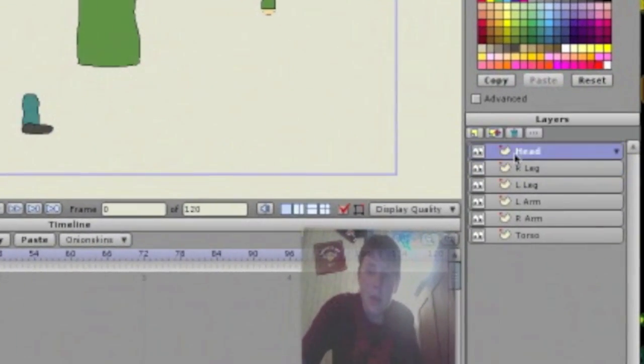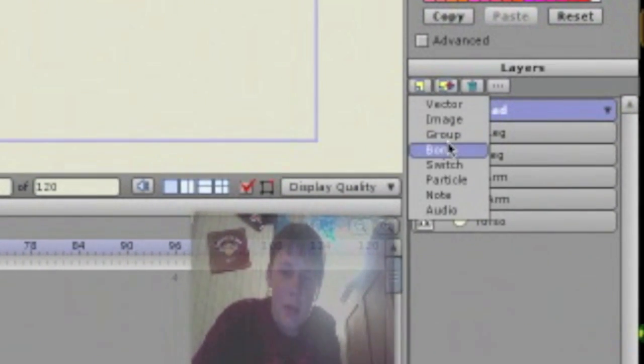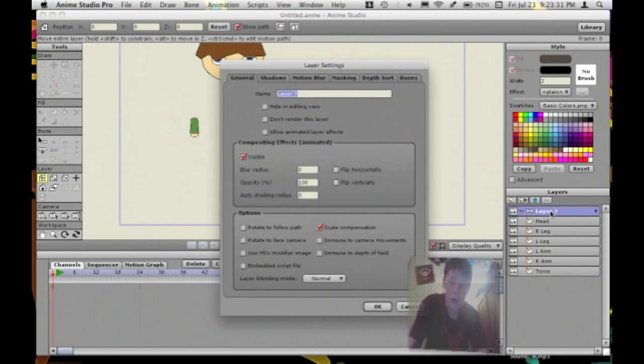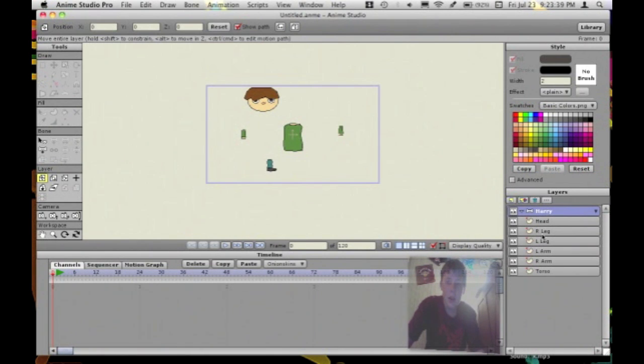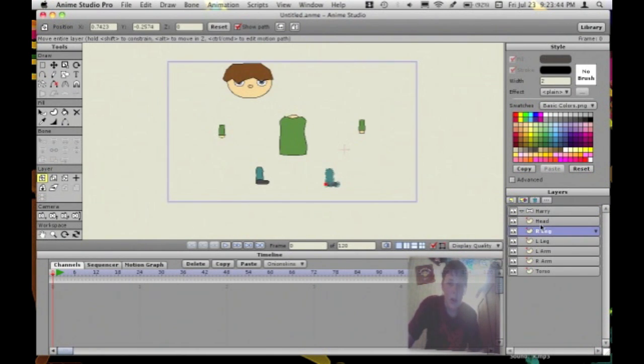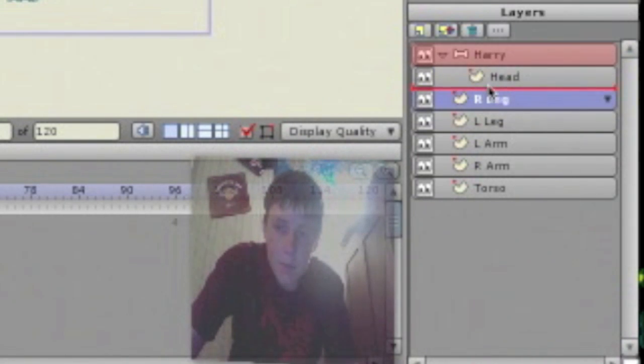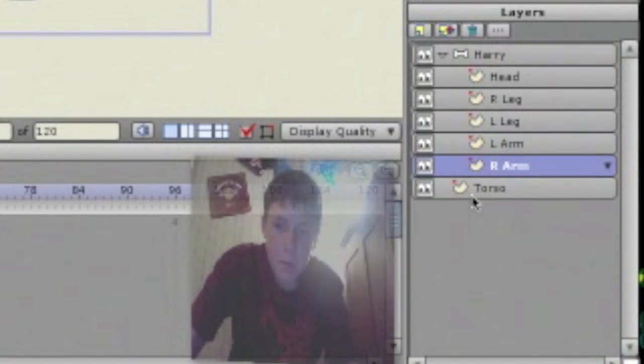Next step, we're going to add a new layer, but instead of the regular layer, we're going to add a bone layer. Right, so I'll just call this, I don't know, it kind of looks like hair, so I'll call him hair. Alright, so did I duplicate the leg correctly? I don't think I moved the leg off the side. Yeah, sorry. Alright, now we're going to put all these layers we just created into the bone layer.